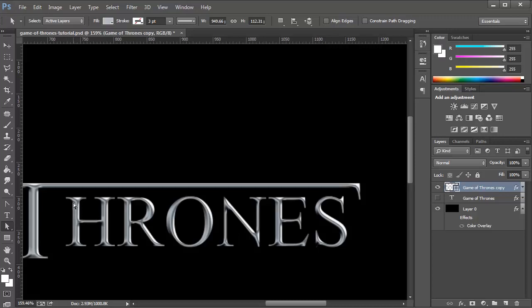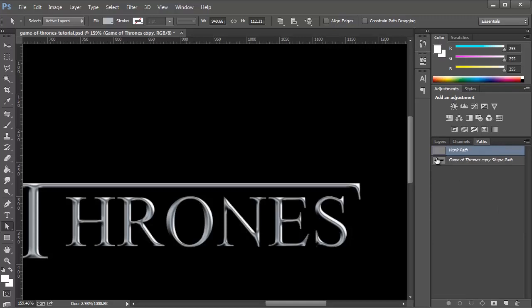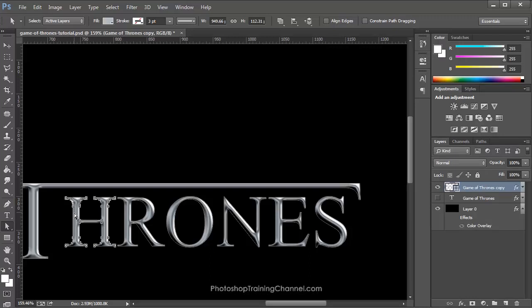One other thing I'm going to do is select all these points here. Now, if you ever have trouble selecting the paths, you can just click on Paths here, then click on the Game of Thrones shape, and then go back into the Layers panel and you can see the outline. You can just click on it and see the dots there. That's just in case it sometimes deselects and you have trouble selecting it.